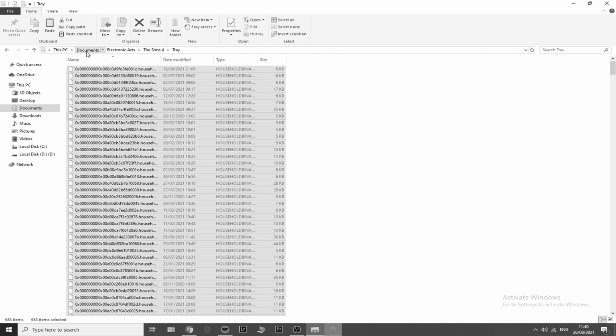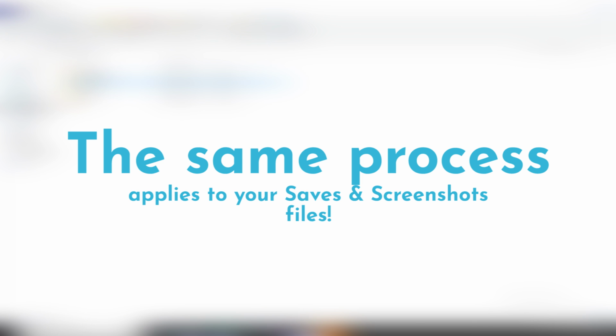You should be good to go. You have all of your tray files in there. You should do the same thing for your saves files as well as for your screenshots if you're keen on keeping those in your game.